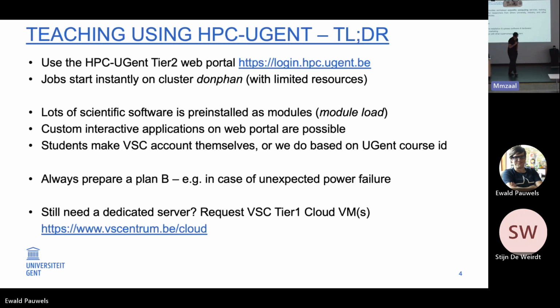This is the first session of this sort. So train the trainer, how to use HPC-UGent services to teach or to use them in your courses. This is like the executive summary of the presentation I'll give. I'll go into some more details, but this is like the take-home message. You can leave after these 2 slides if you want.